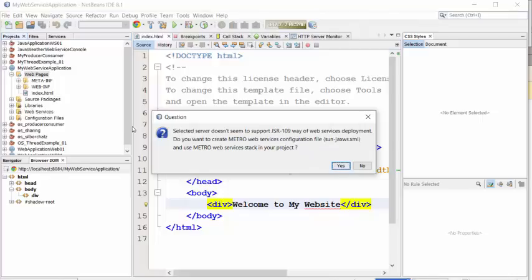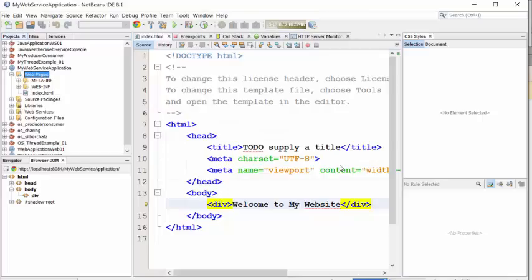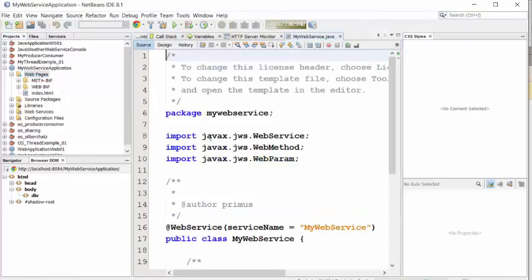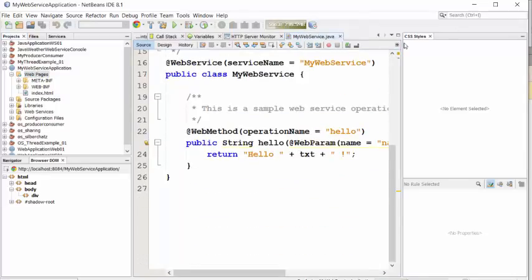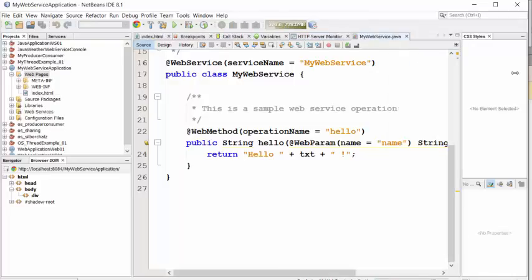Doesn't seem to have the support, and it's saying, do you want to use Metro? Yes, just say yes. Without it, some components might not be available. So let's say yes. And so here is our web service. Now, the first one that's created for you is a Hello World web service.